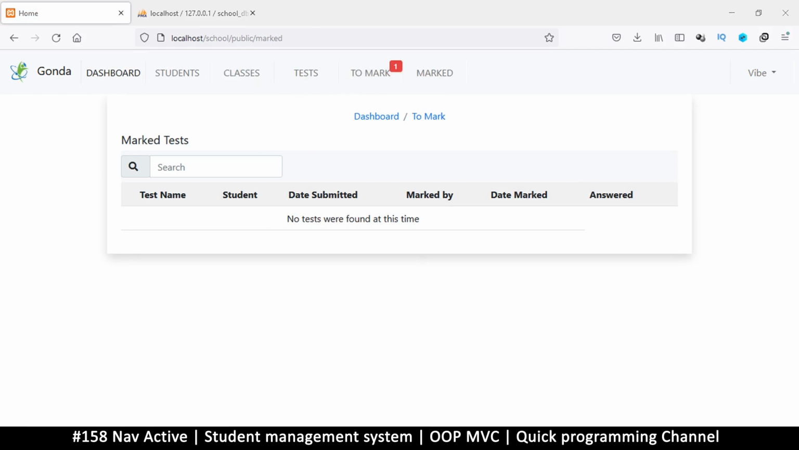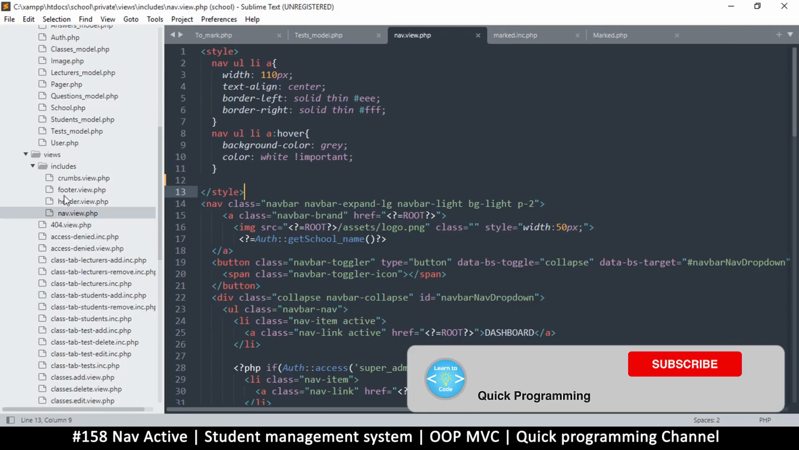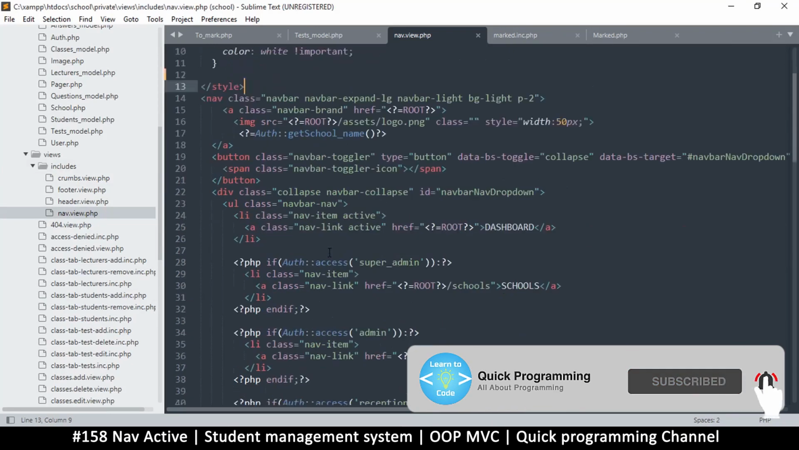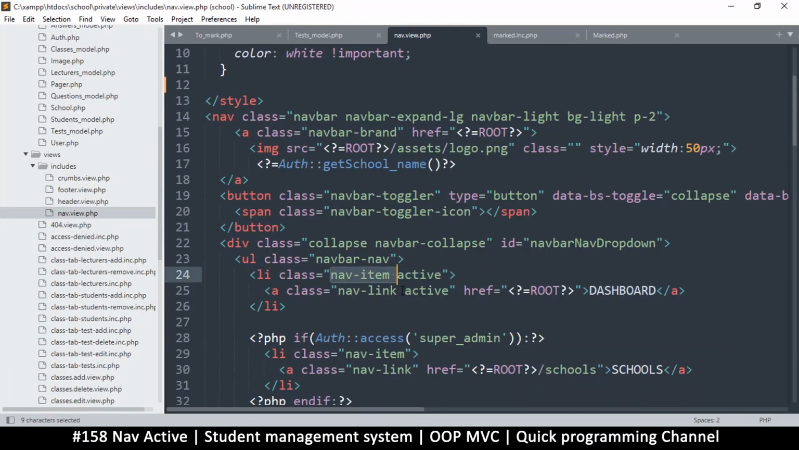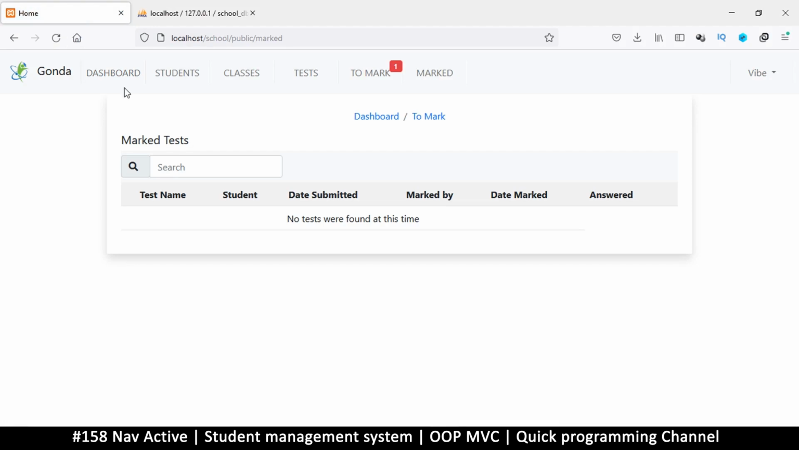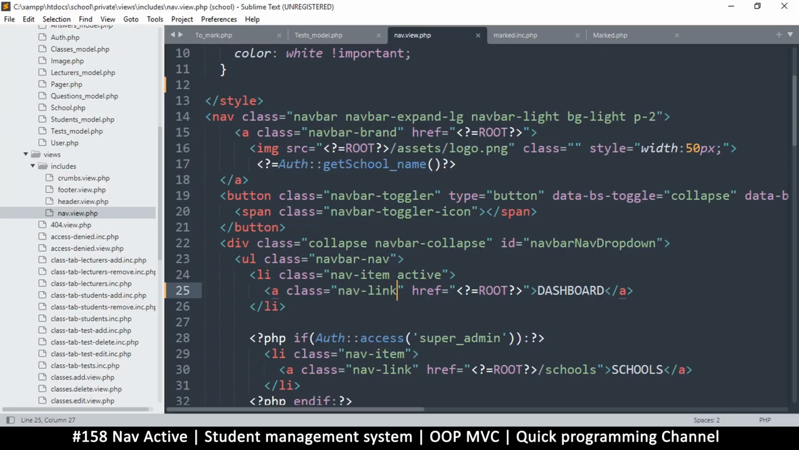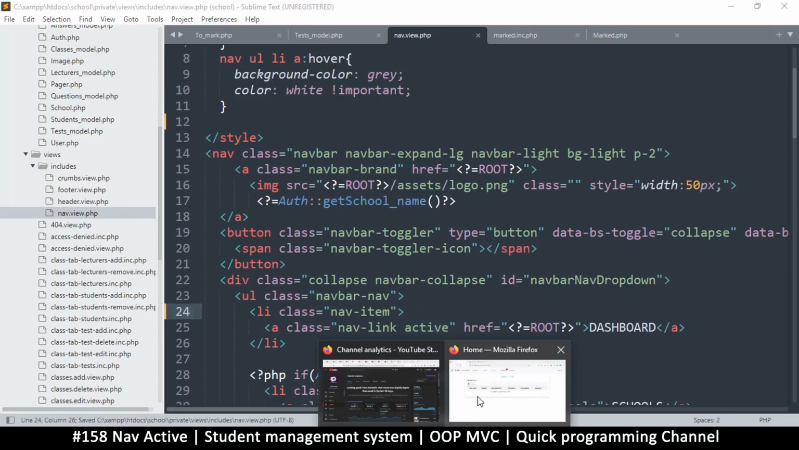Now, normally what we will do is add the class name active. So here I've gone to the views navigation, includes nav.view. And if you look at the dashboard here, we did add this active class. I think it should be on this one and not on that one. No, it should just be there. So if I refresh here, oh, it's actually gone. Interesting. So maybe I put that on the wrong place. It should be on the active here.